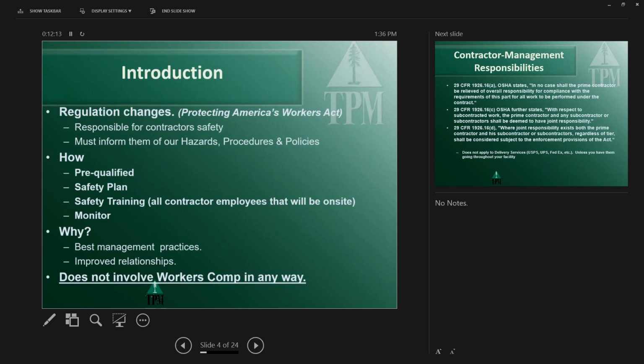There are a lot of reasons why. It's a best management practice, sure. You're going to have improved relationships with your contractors, but for me, if you have better contractors, you tend to get better quality work done.